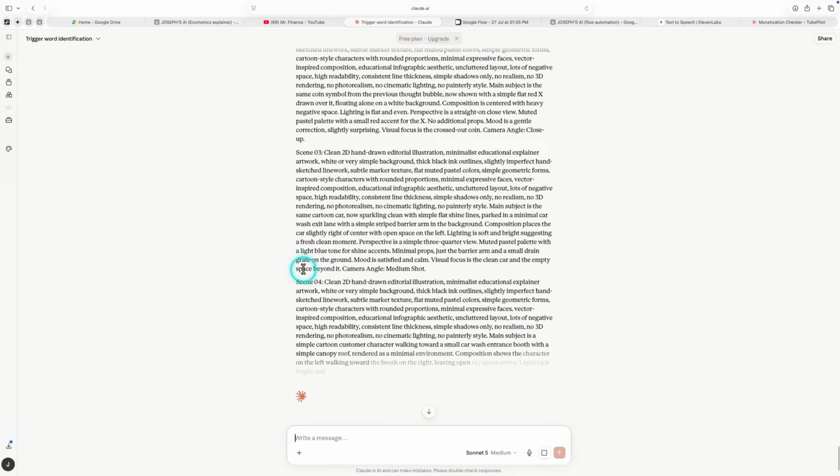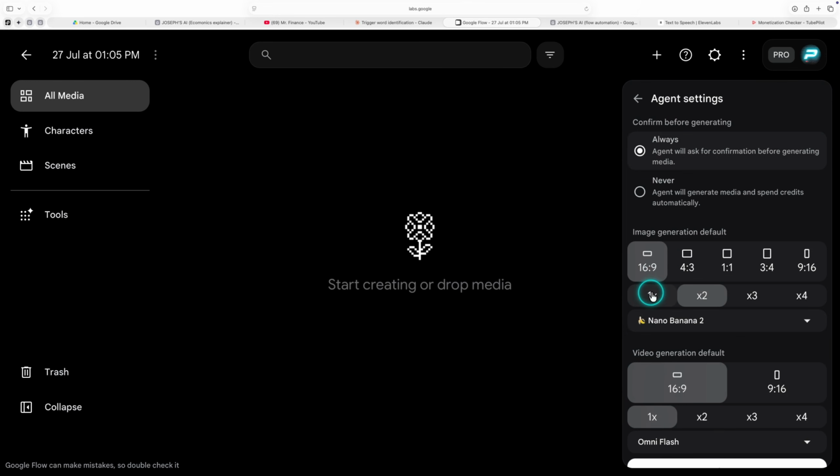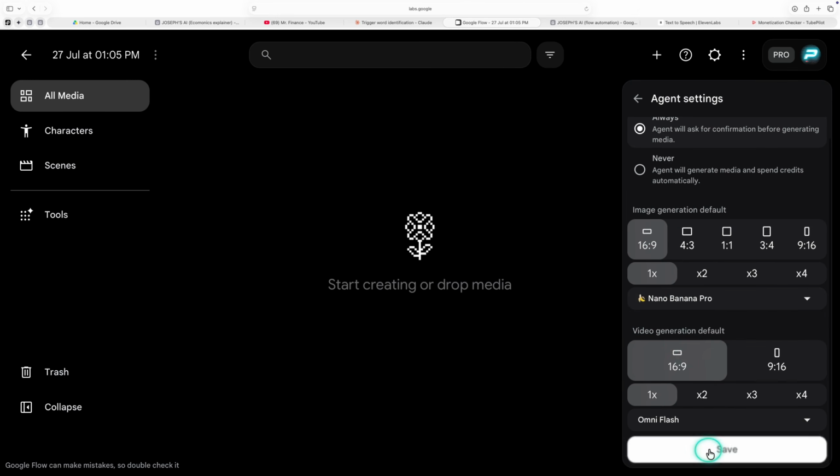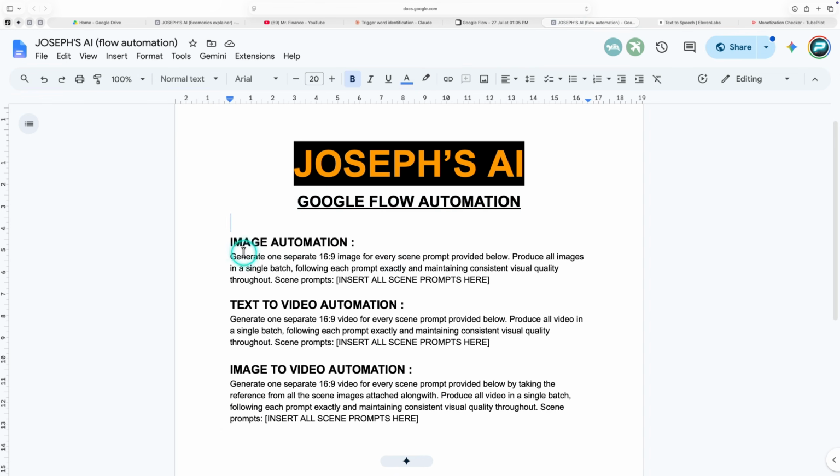Now open Google Flow, and Agent Mode is enabled. After confirming these settings, click Save. Now we'll generate all the images in bulk without using any browser extension. I've already provided a Google Flow automation prompt for this. Copy the image automation prompt.